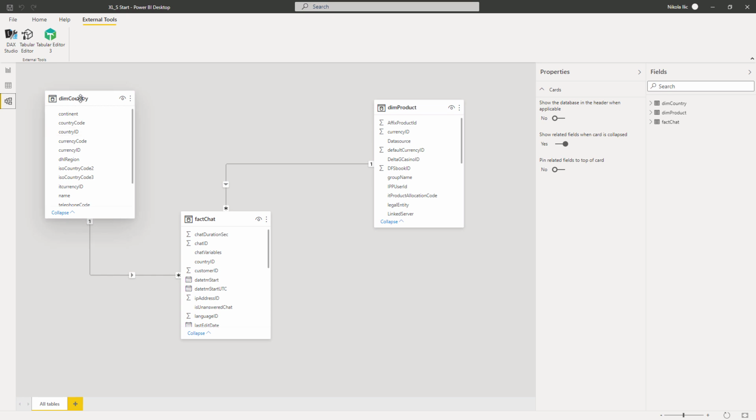There are a few additional dimension tables, dim country and dim product, nothing special really. All tables were imported in Power BI as they are, without any additional optimization or transformation. So just simply checking the table names and import mode.